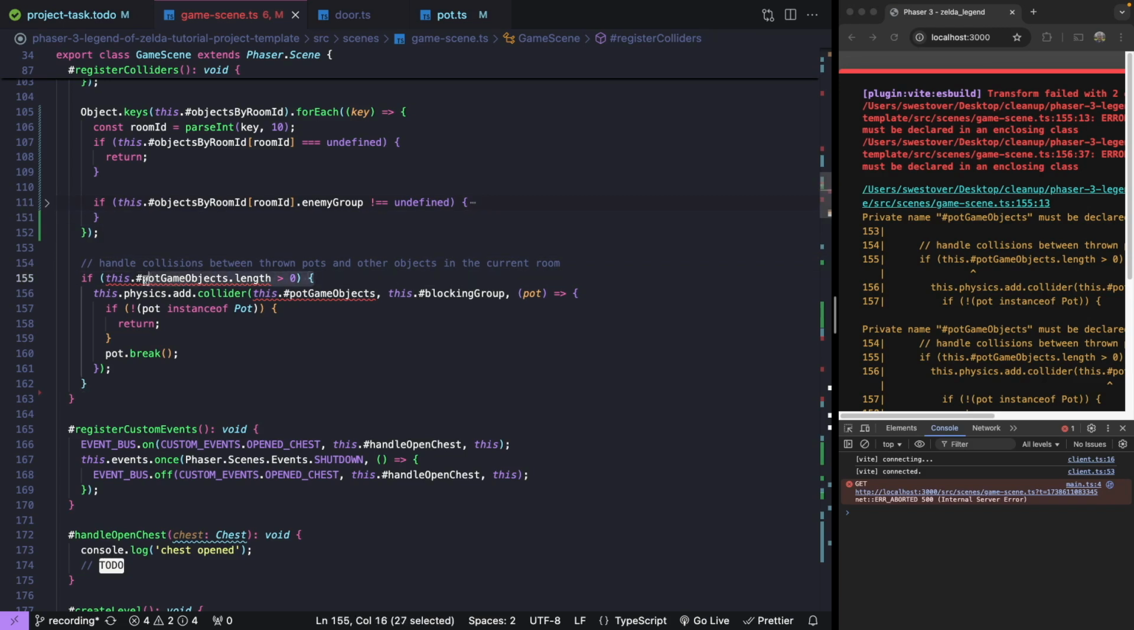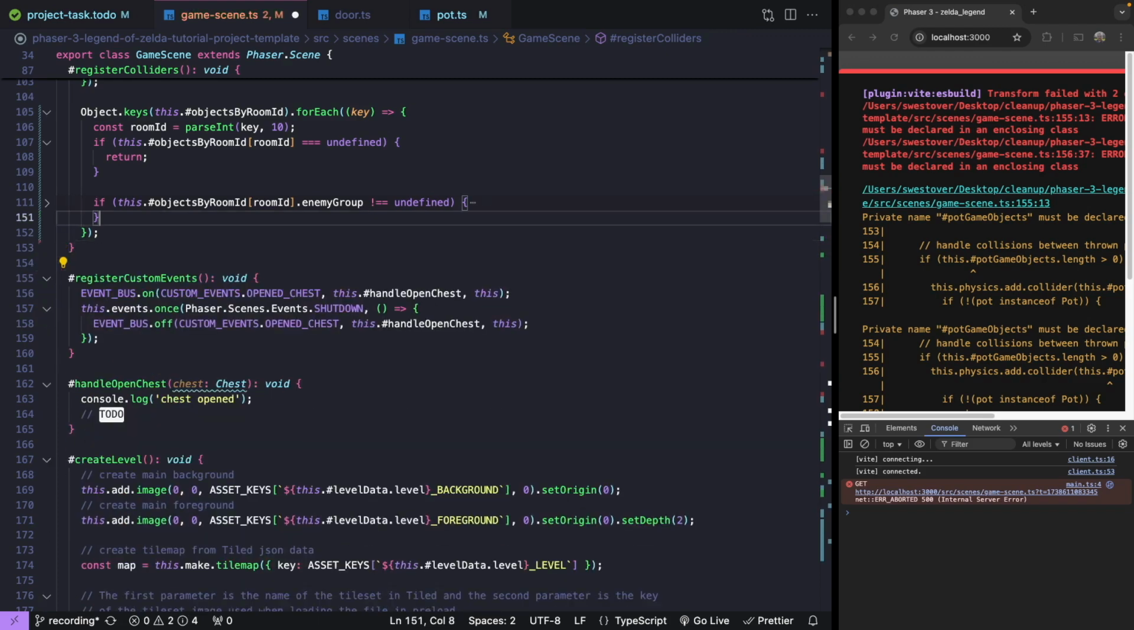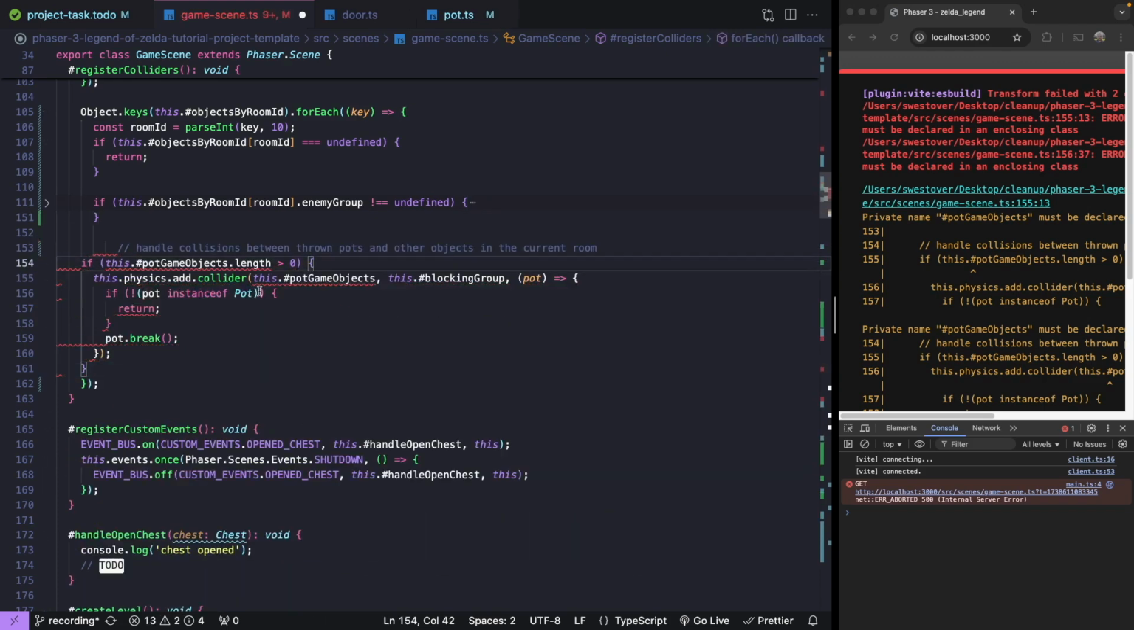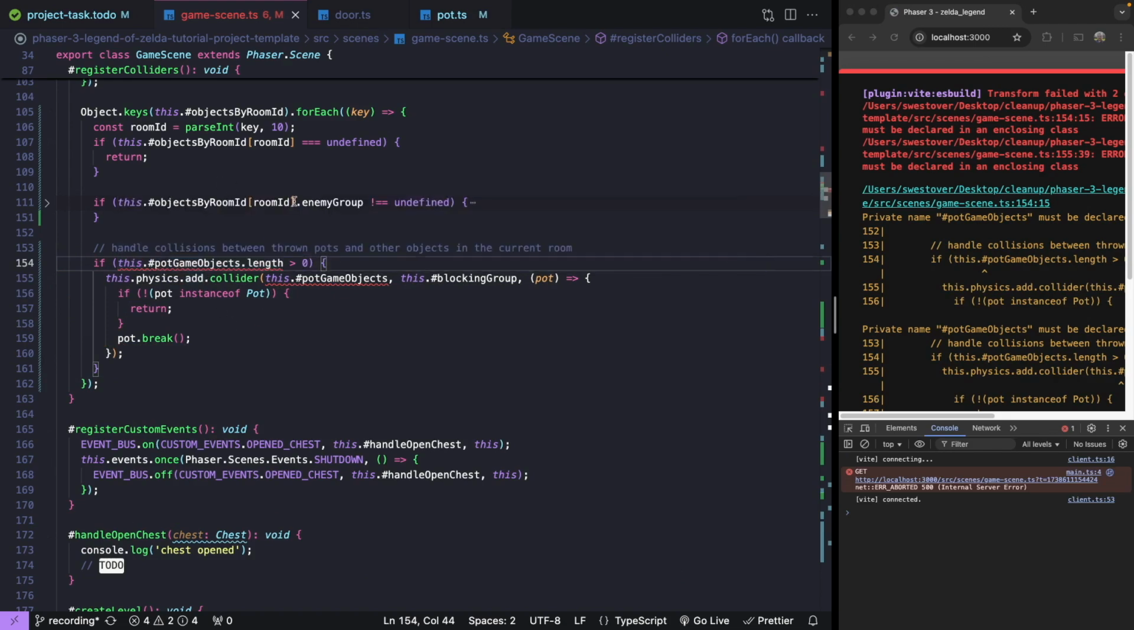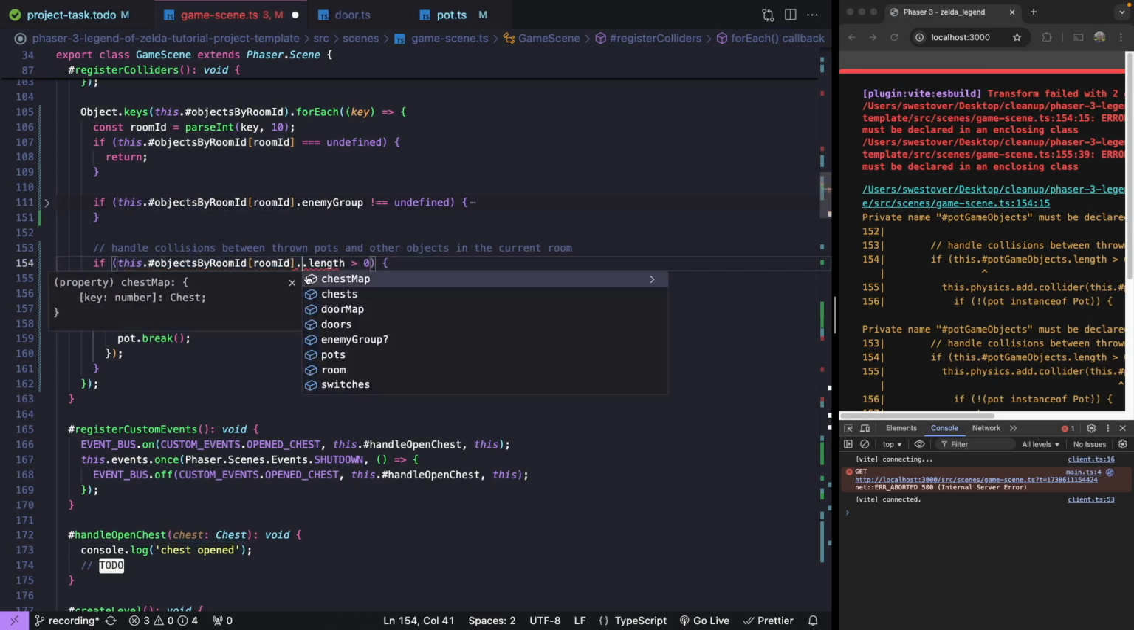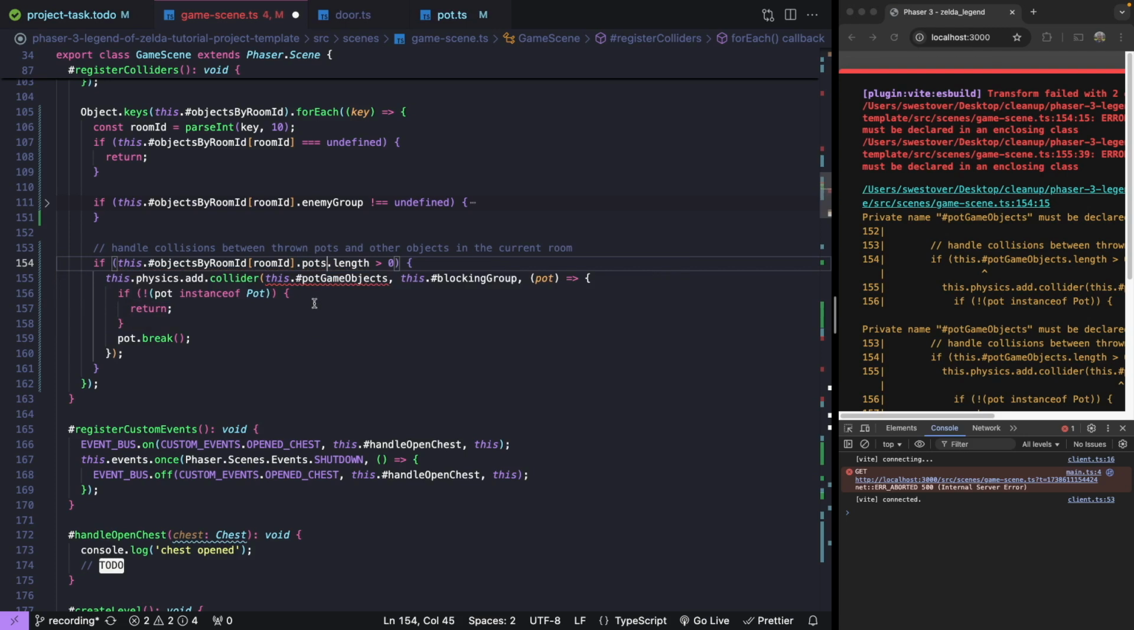Now we need to handle our pot game objects for that particular room. For this, let's copy our code here. Let's drag that up below our if statement. And now we're just going to modify our safeguard here. So instead of doing this, our pot game objects, we want to reference this, our objects by room ID, our room ID. And then we'll want to check for our pots array on that room.